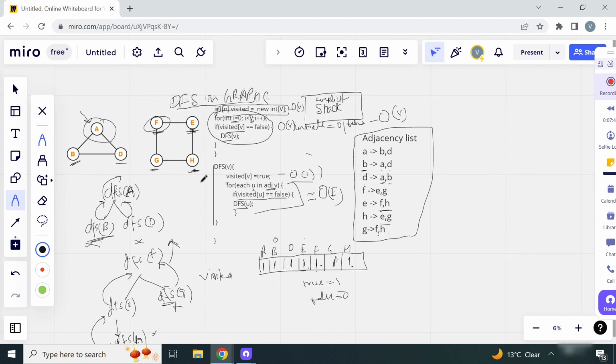If you see this adjacency list, it represents the number of edges in the graph. From A to B we have one edge, A to D we have one edge, and so on. From every vertex, whatever number of edges are outgoing from that vertex, we have listed in the adjacency list, and we are traversing over those edges. So this for loop will be order of E time complexity.